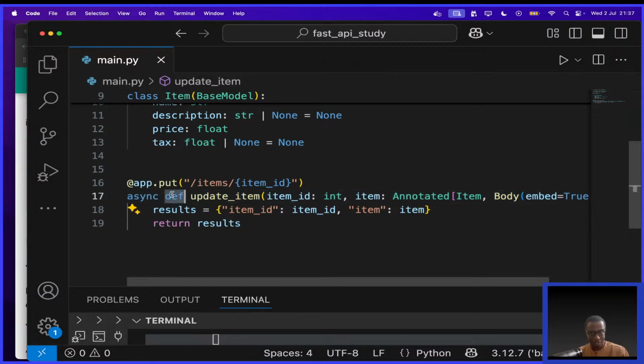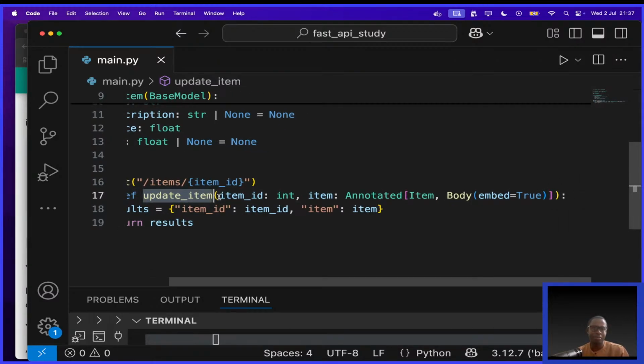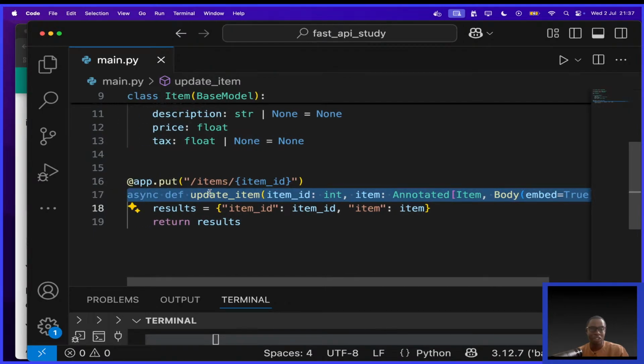Async def. Again, if you don't know what async def is, please watch the second stream where we talk about parallelism, concurrency, async await. Very important, because very soon I'm sure they're going to bring it for us in this tutorial. So async def, update item, and then all this makes up the path operation function. Then this part makes up the path operation decorator.